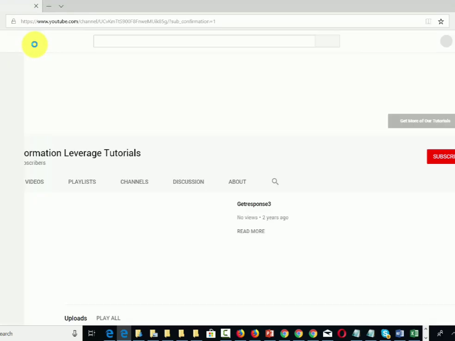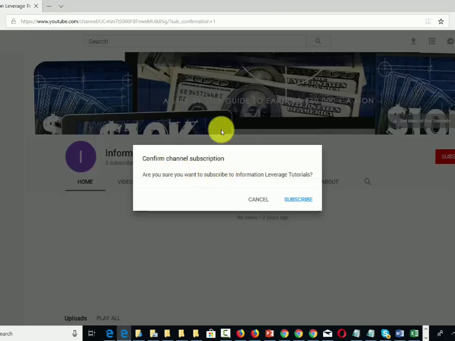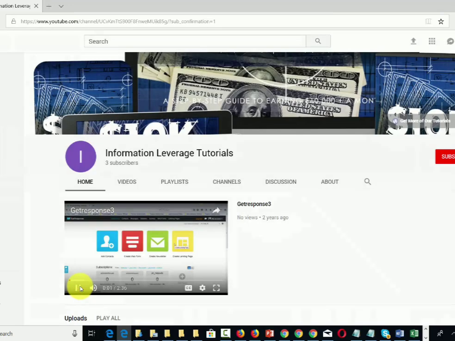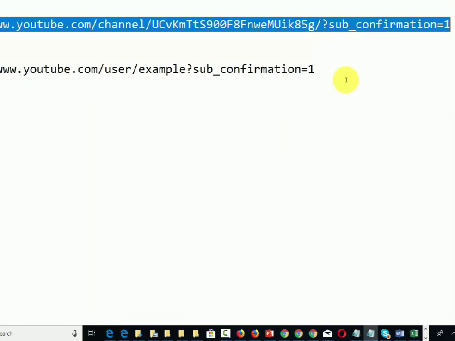And so once they get this URL, they put it into their browser, and then when they click the link, they're going to be brought to this page, and then they're going to be asked to confirm their channel subscription, and they'll then be able to confirm. And that is then how you would create your channel link to distribute it to other individuals to subscribe to your channel.